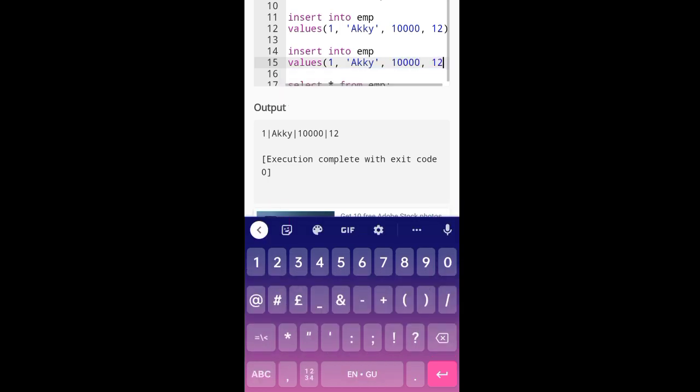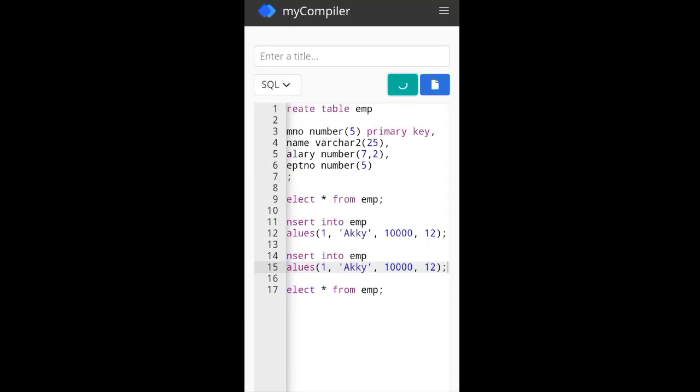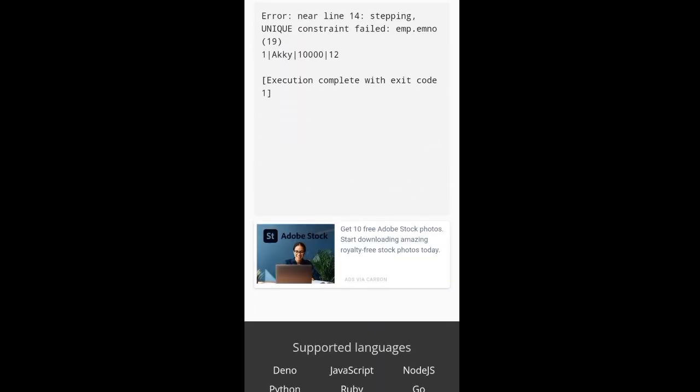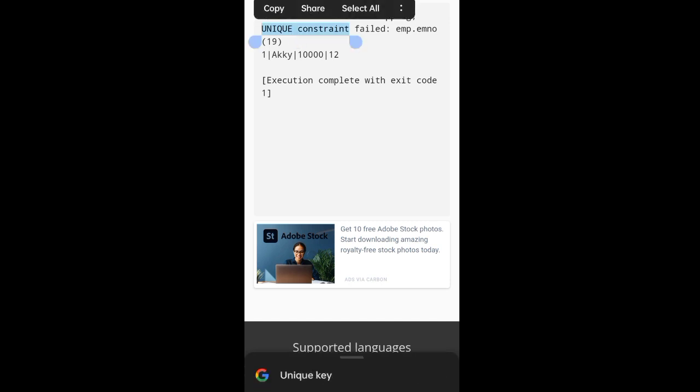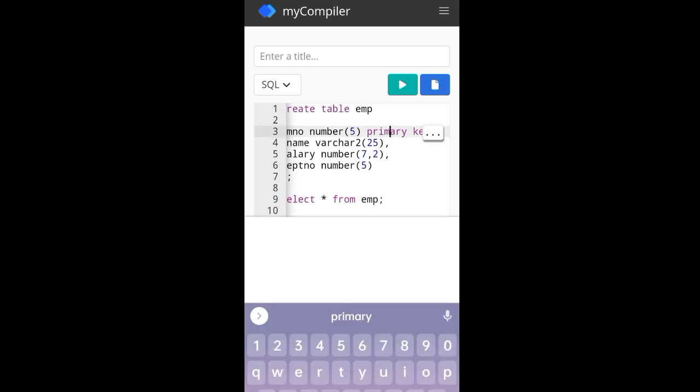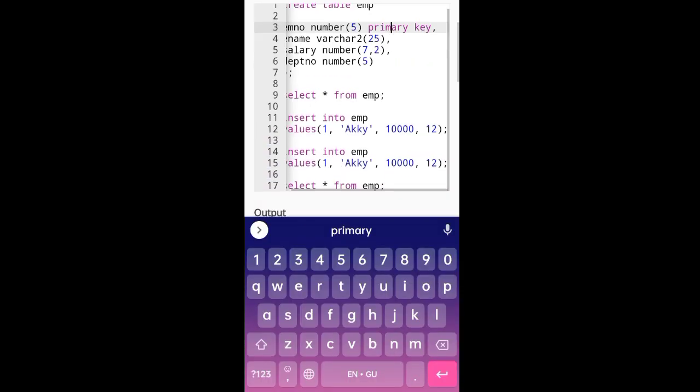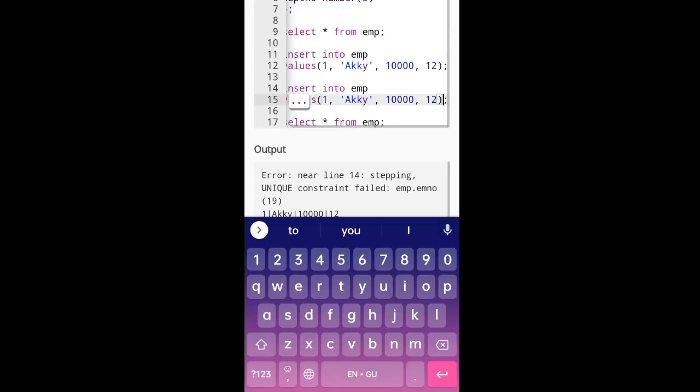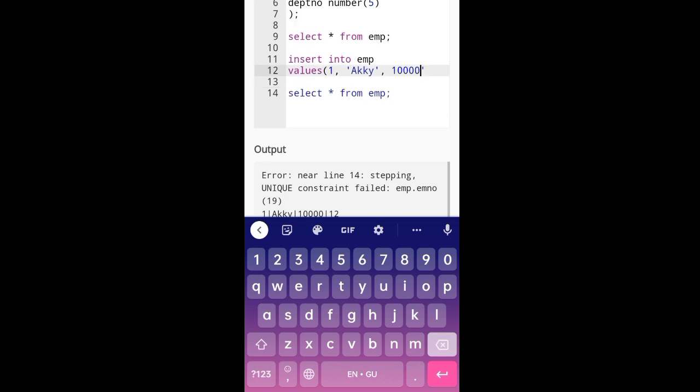So we'll just put on a semicolon, and now if you run the program, it will throw an error saying unique constraint, because it doesn't allow the same data twice, just because we added a primary key into the table. So the duplication of records is not allowed in here. We'll just remove this, remove that, remove this too.